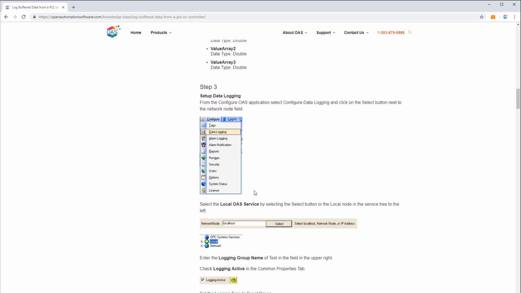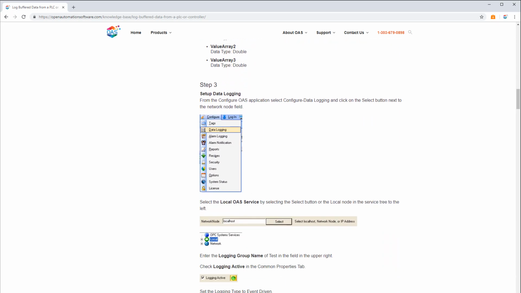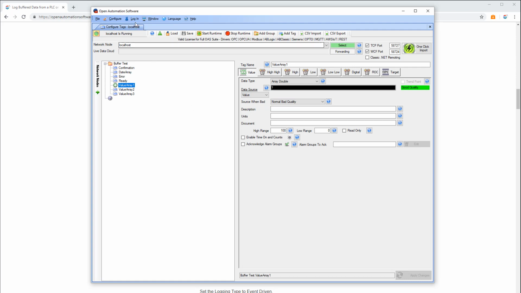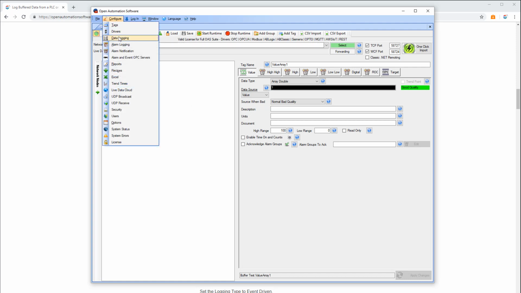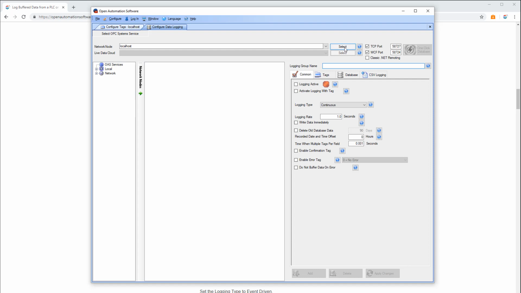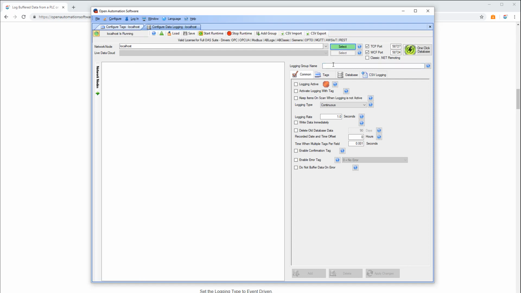Now we're ready for step 3, which is to set up data logging. So let's go back to the Configure OAS application and select Configure Data Logging. We'll select the local service. We're going to define what we're going to log here in the data logging. And so let's just put in a logging group name of test. We'll make the logging active.